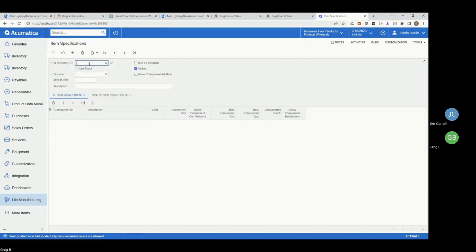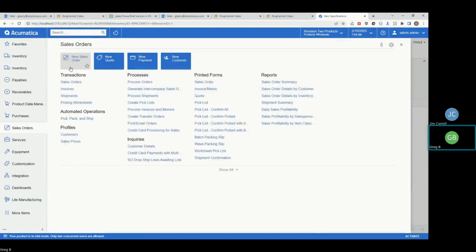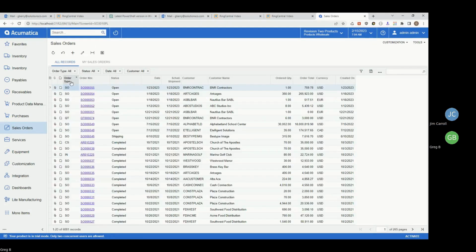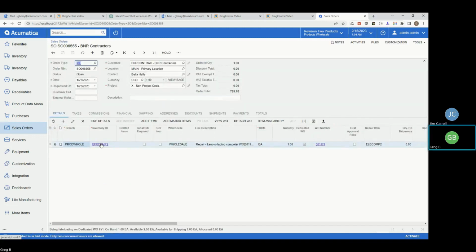Okay, so if we do the repair, if you pull it up here, you'll notice that on this repair we don't have anything but labor. So what you're going to do is, when you go back to that sales order and you enter that part, if we go to the inventory item, when you set it up, you can, but it's not mandatory.